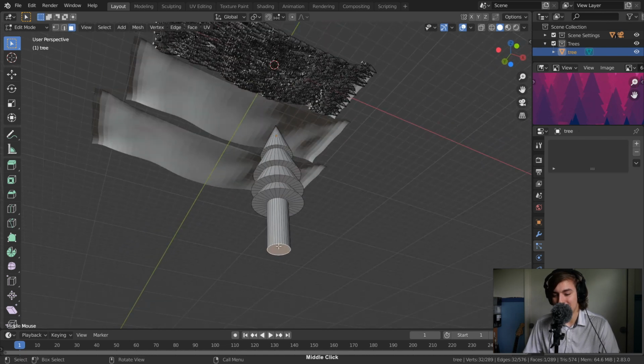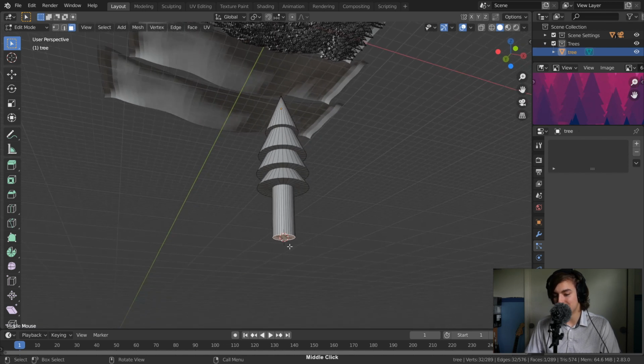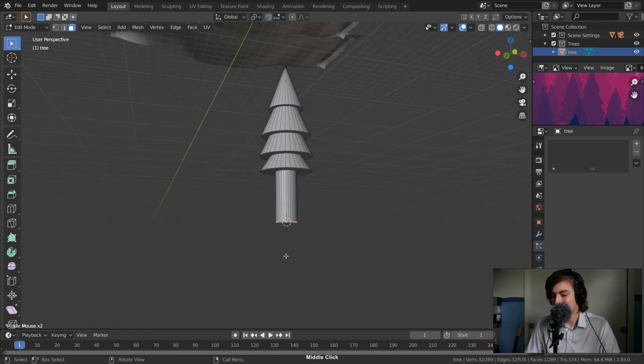So we want to make this the pivot point, and we can do that with the 3D cursor moving towards there. So you see this little dude? That's the 3D cursor. We can move it around and do whatever with it. And right now I have this face selected, and I'm going to press Shift S and go cursor to selected. Now you see, bam, it moved all the way down here.